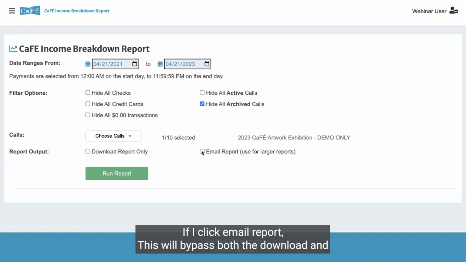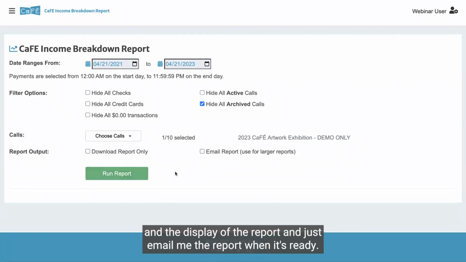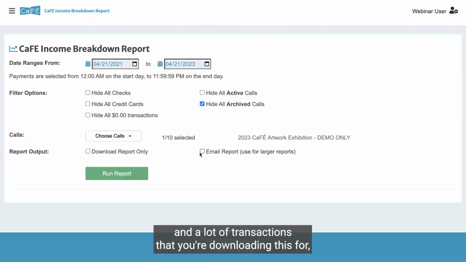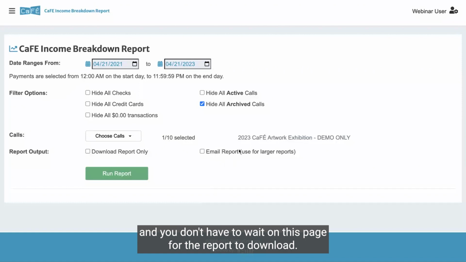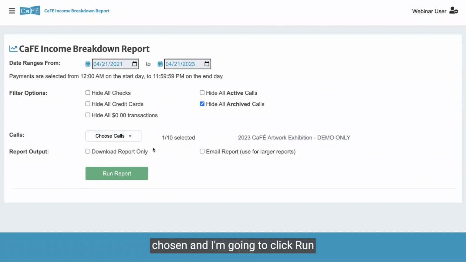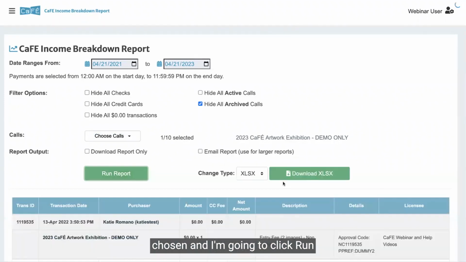If I click email report, this will bypass both the download and the display of the report and just email me the report when it's ready. So if you have a lot of calls and a lot of transactions that you're downloading this for, you might want to click email so that you're notified and you don't have to wait on this page for the report to download. So I've got my call chosen and I'm going to click run.